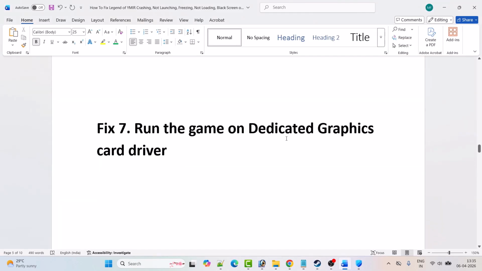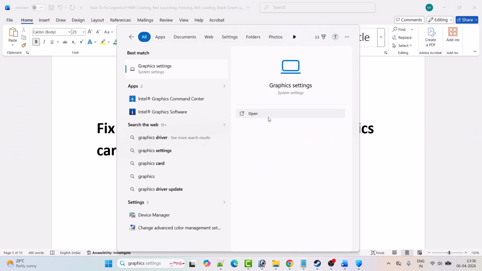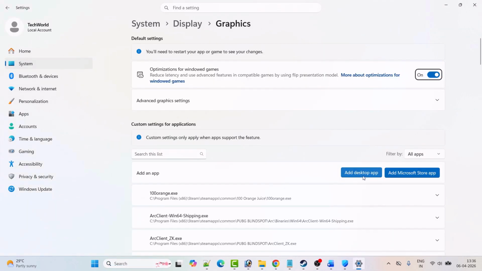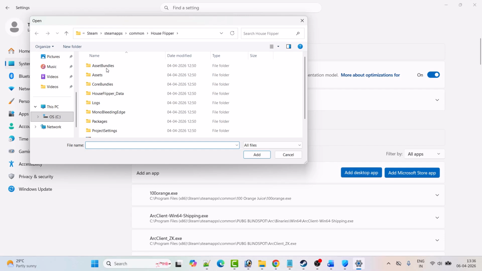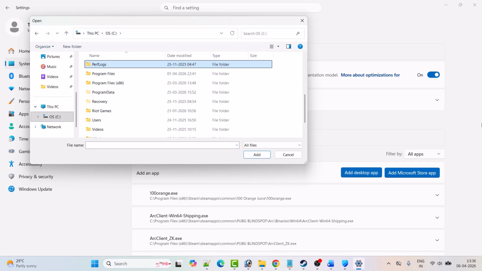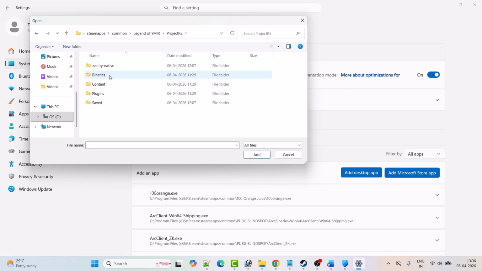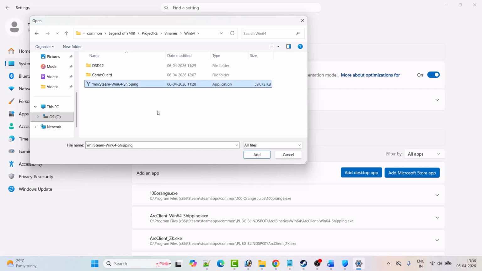Fix 7 is to run the game on the dedicated graphics card. So in Windows search type Graphics settings and open it. Then click on Add desktop app. Now go to the game installation folder, open C drive, open Program Files x86 folder, open Steam folder, open steamapps folder, open common folder, open Legends of YMIR game folder, open Project RE folder, Binaries folder, Win64 folder. Select this YMIR Steam Win64 Shipping exe file and then click on Add.